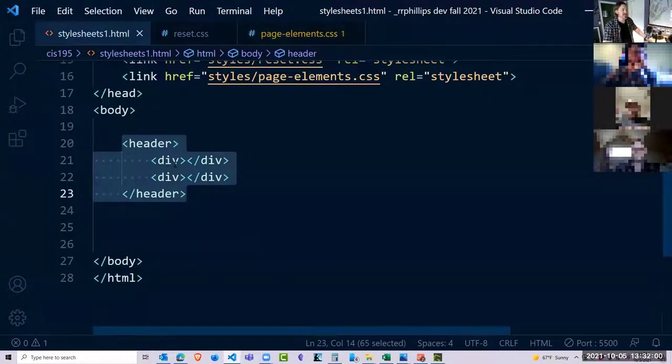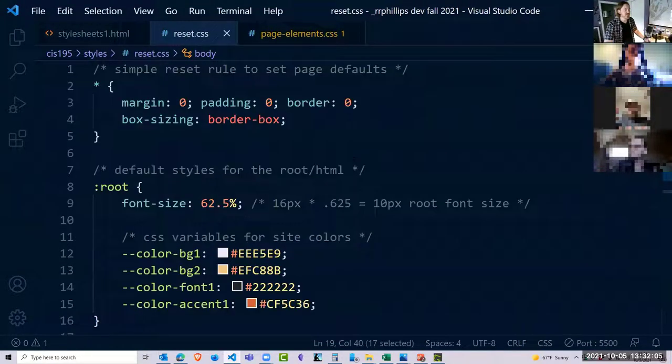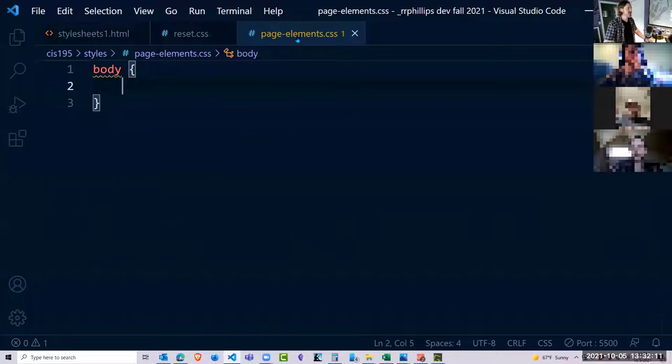I want to style these divs, and I want to style it in a way so that I can really demonstrate what this reset rule is doing. Okay. So I'm going to put a few things on here.